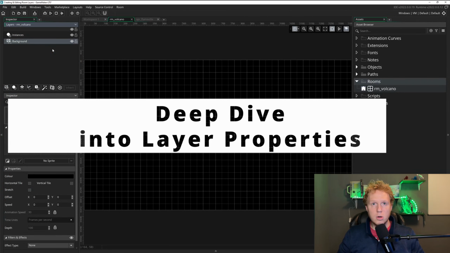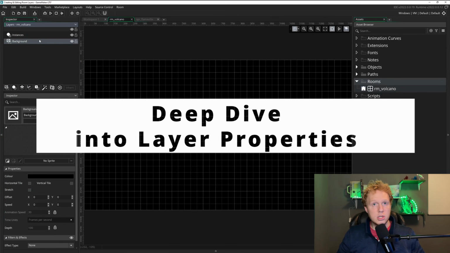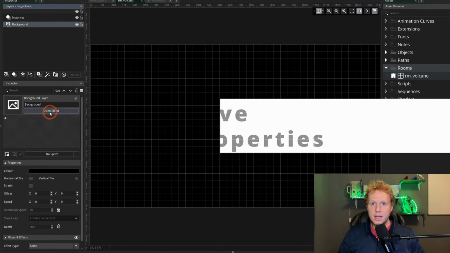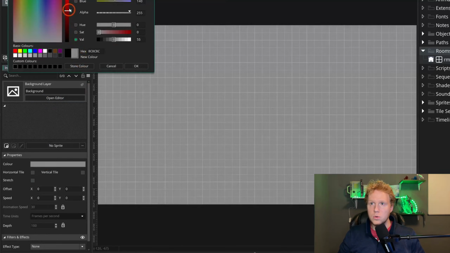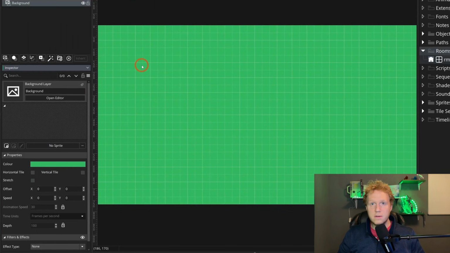So we're back in a room with just two layers. Let's go ahead and start with the background layer. This is what you can see in the background of your game. You can come down here to color and you can choose any color you want, which is fine, but it's kind of boring. It gets a lot more interesting when we use a sprite.